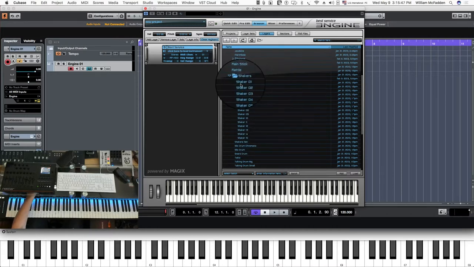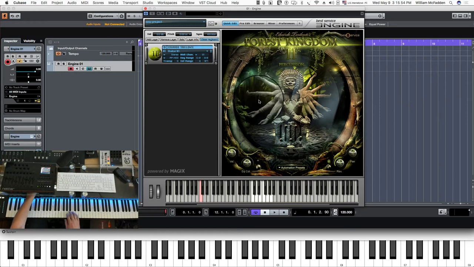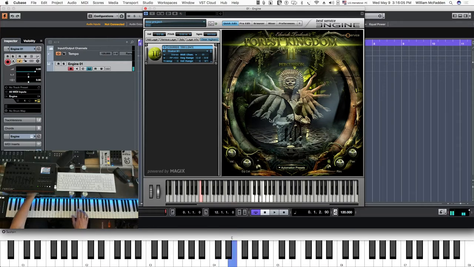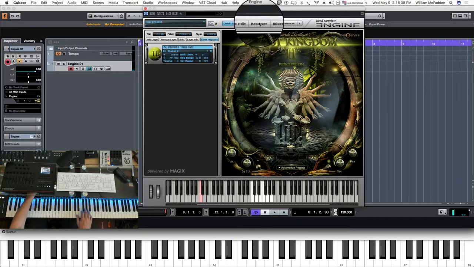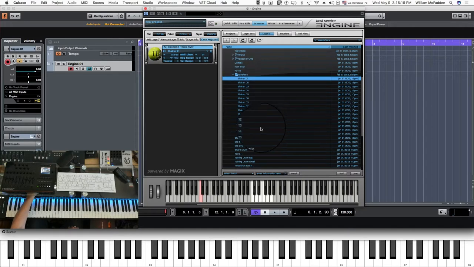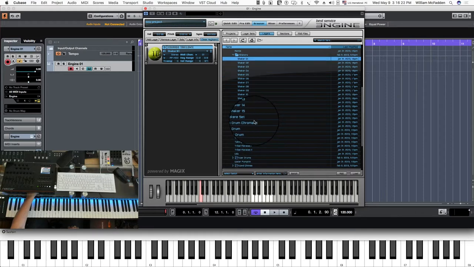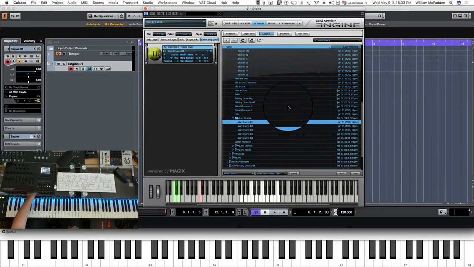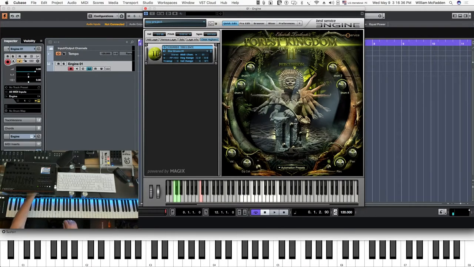If I were to load in a shaker, you just double click on it, then go to quick edit and you can see the interface. Each key has a different articulation of the shaker. As you saw, we had many different shakers, 15 different ones, and then a shaker set, and slit drum, snare drum, taiko. Then, just to name a few, udu, war drums, five sets of those.